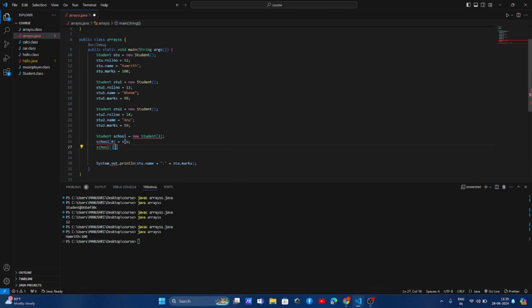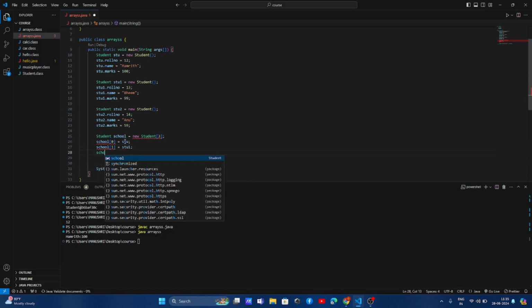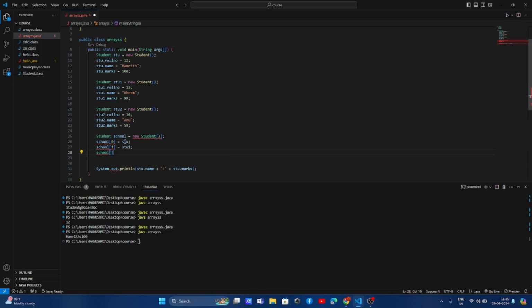School of index 1 will be having the second, stu 1. And the third one is stu 2. Okay. So that's how the values are created.